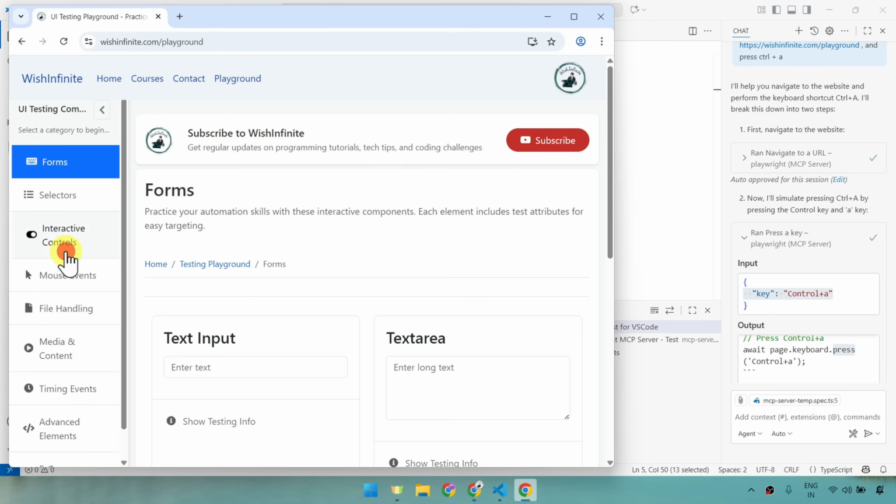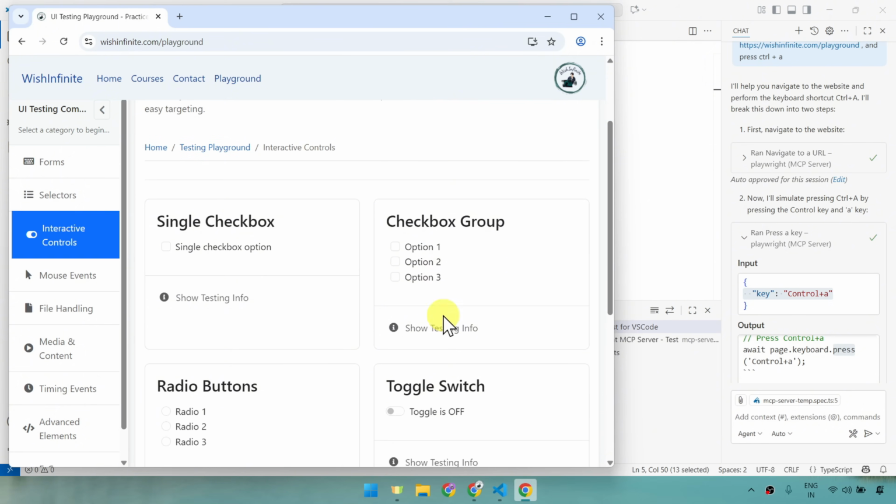Let's say you want to go to the specific page, right? You want to perform a specific operation, right? Where you want to press the specific key, that you can do as per your requirement.